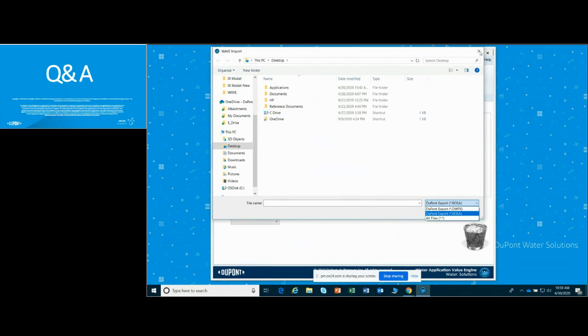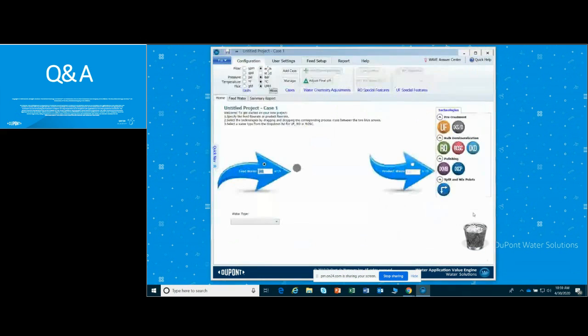Can you adjust RO permeate pH, Garth? Basically, there's a question coming in. Can you post adjust the pH of RO permeate?